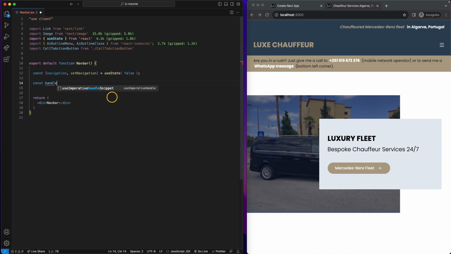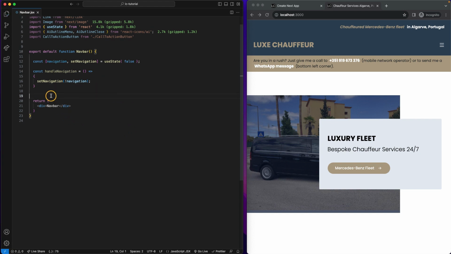So handle navigation function, that will run on click event. Okay, handle navigation function. This handle navigation function, when the button gets clicked, will be responsible for updating the navigation variable. So I'm going to use set navigation to do that. And all I'm going to do is basically do the opposite. Okay, so now inside the return, we can start building our UI.